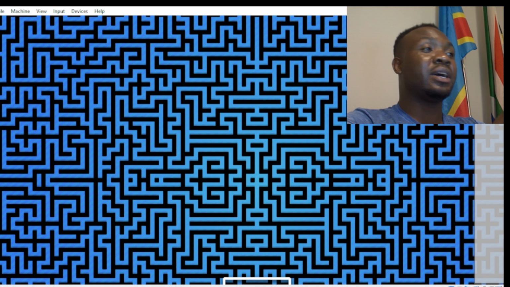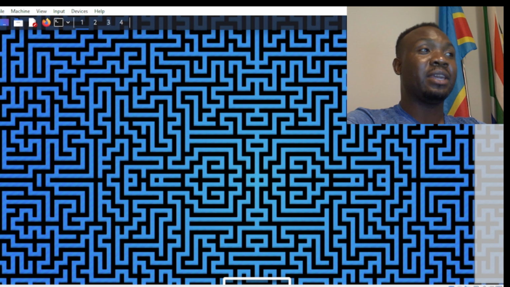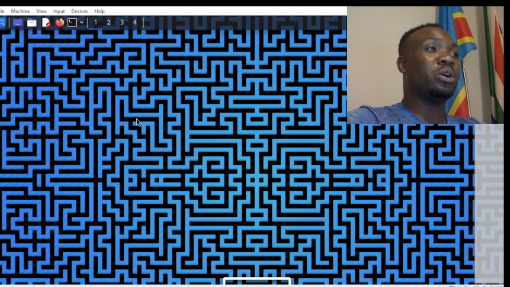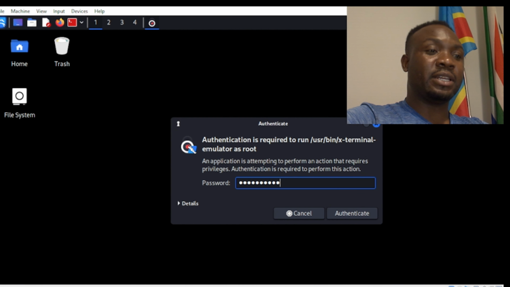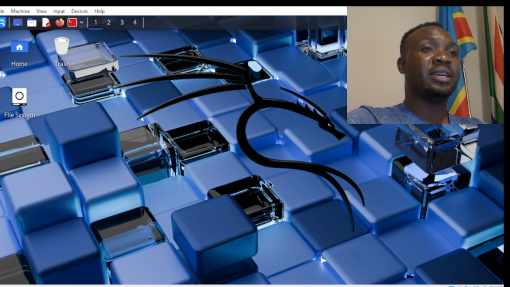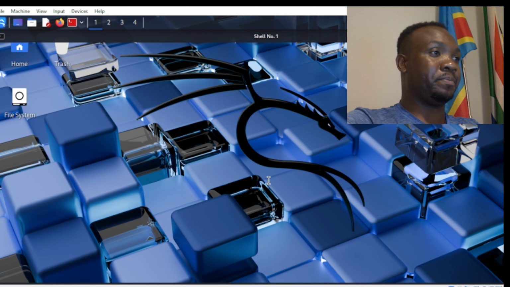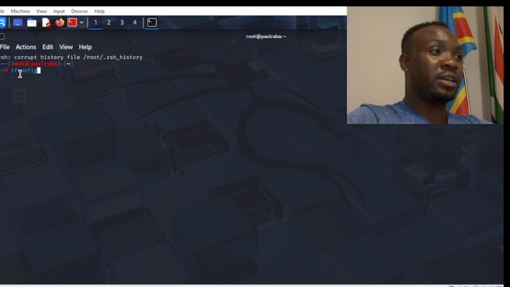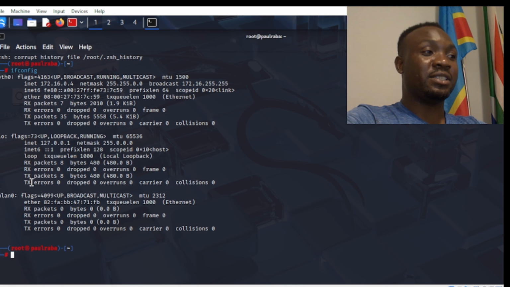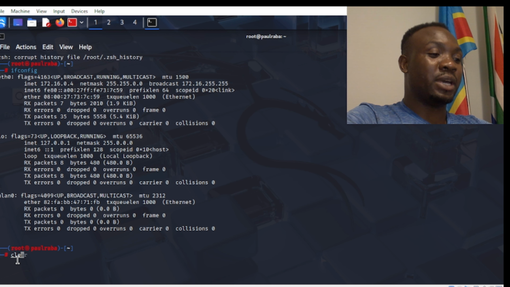You see now, I already logged in to my Kali machine. I'm going to open the root terminal and log in with my credentials. So there's my terminal. The first thing I want to do is run ifconfig to check all the interfaces. This is the interface that I'm going to use, wlan0. So I clear that.